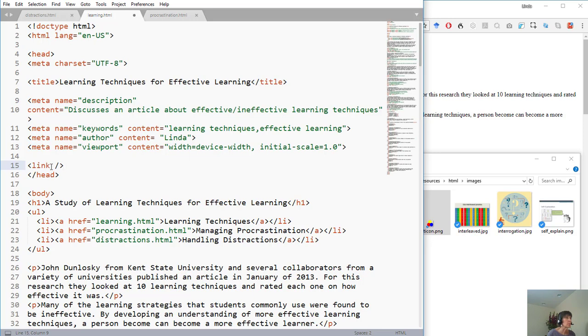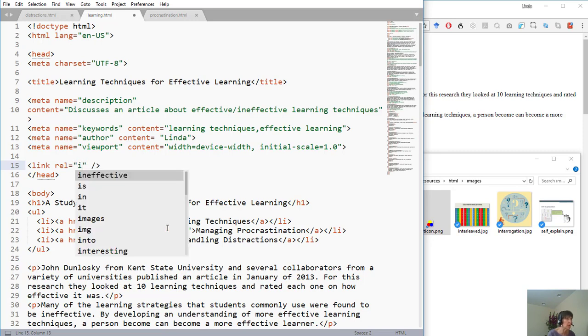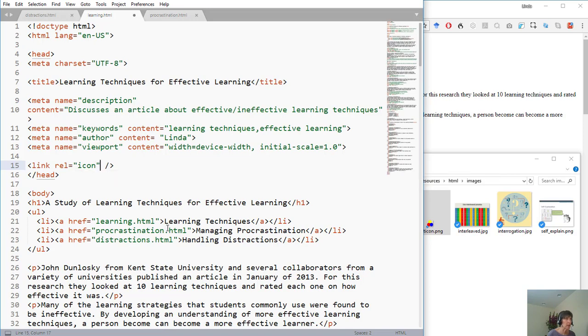There's a couple of attributes we need to add. One is the relationship attribute, that's rel equals, and in here we're going to say what's the relationship. Rel stands for relationship. Well, we're linking a file with this web page, and the relationship is icon. So we're going to put icon there.